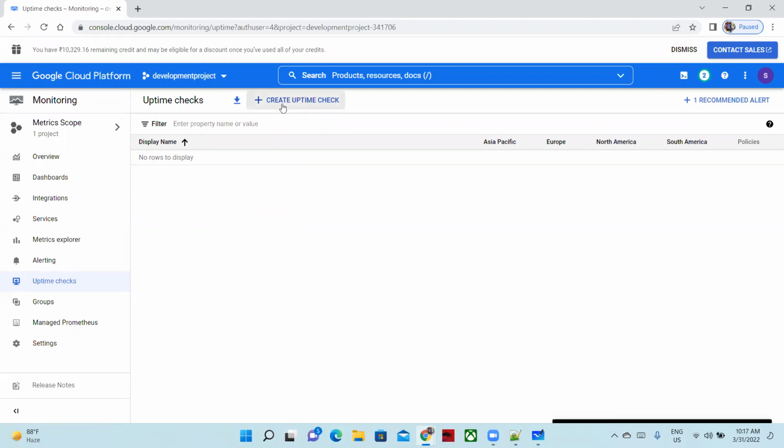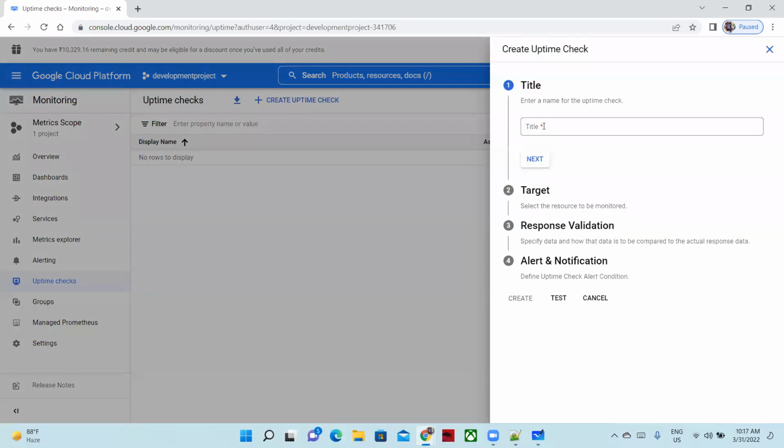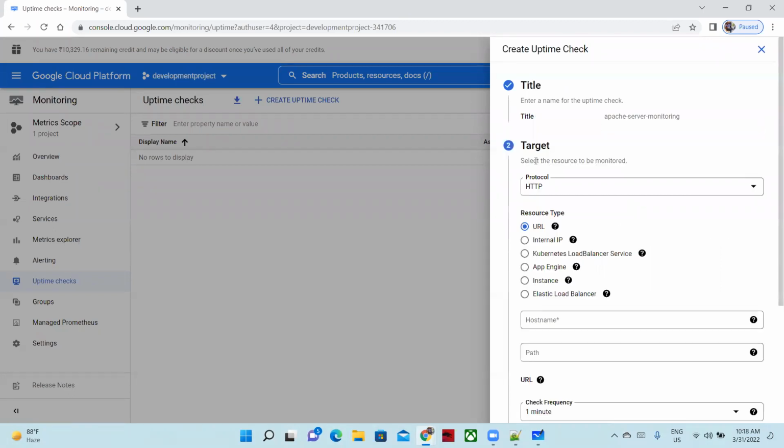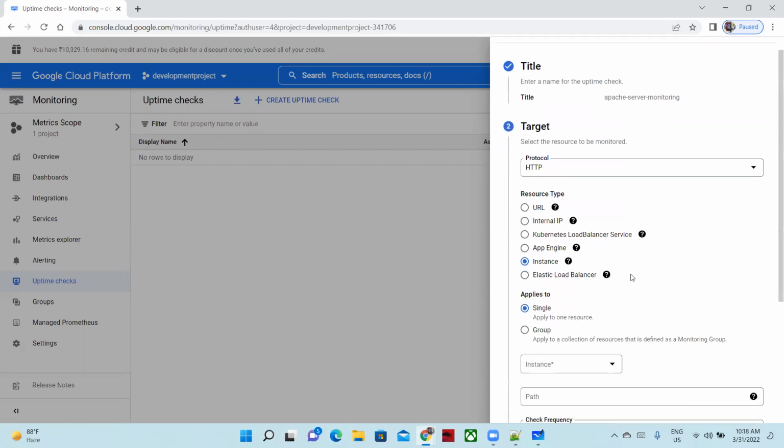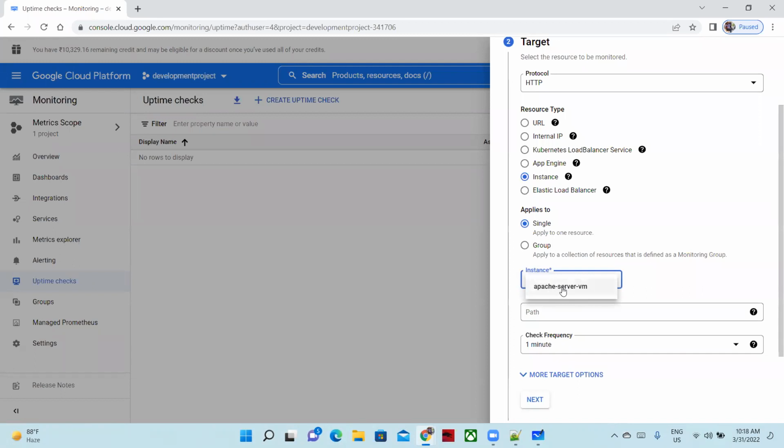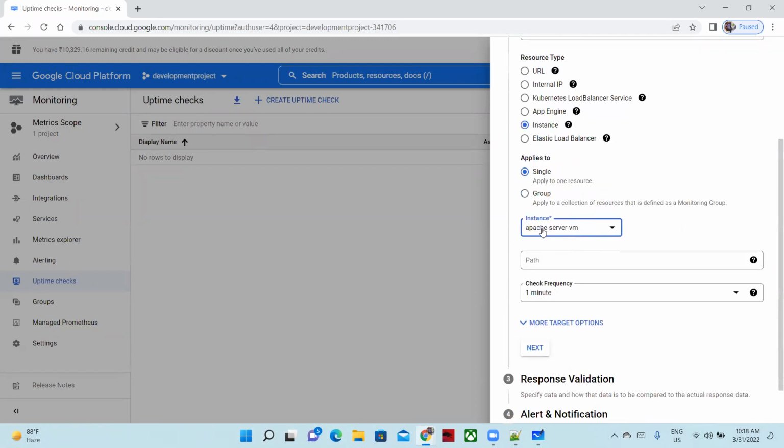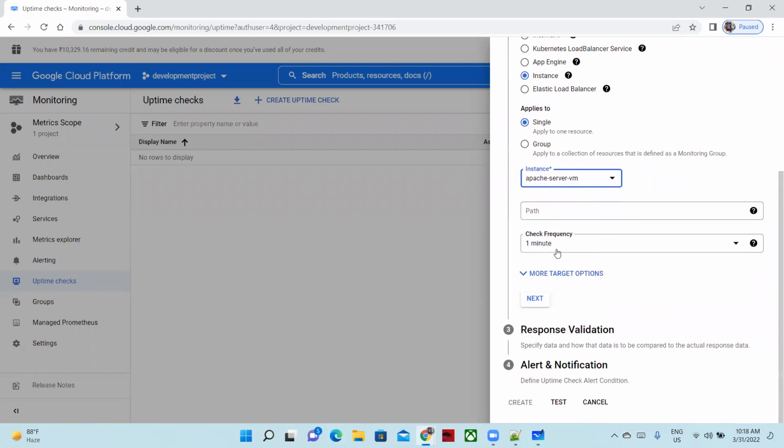For that purpose, we have to click create uptime check, give some name like Apache server monitoring. Click on next. Of course, my Apache uses the HTTP protocol. Of course, I'm using an instance, my VM. This is my VM, right? In this VM only, I have installed my Apache server. Check frequency: every 1 minute, this uptime check keeps checking your application and gives the output here.